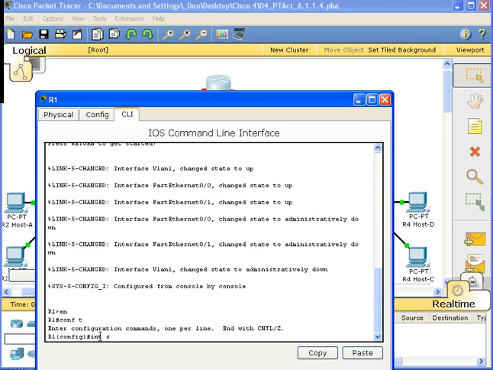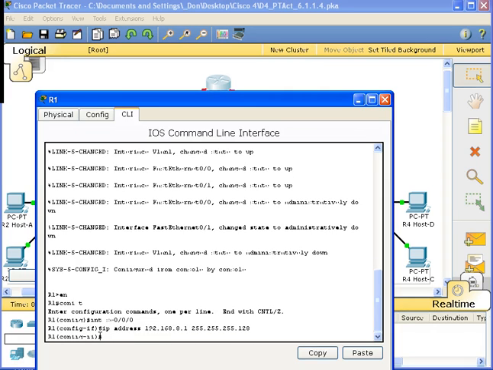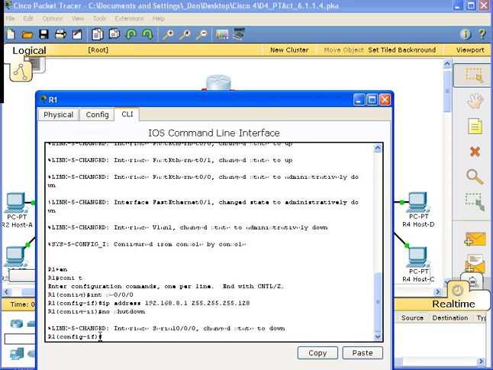Int s0/0/0, IP address 192.168.8.1 and subnet mask 255.255.255.128. No shutdown, and now we are going to the second interface.